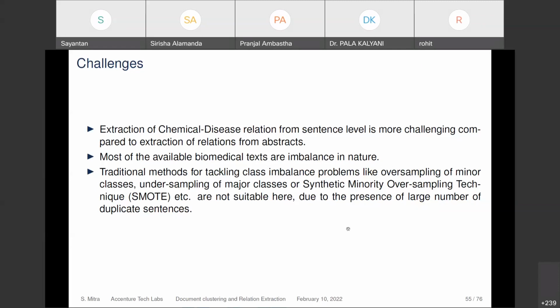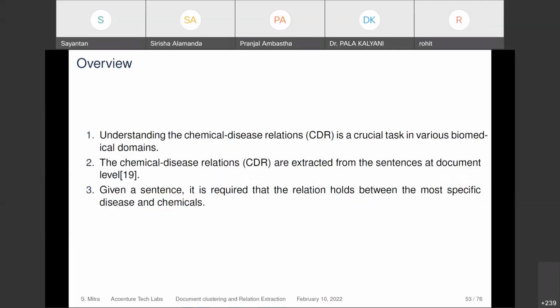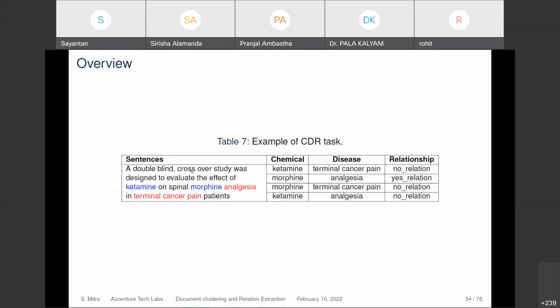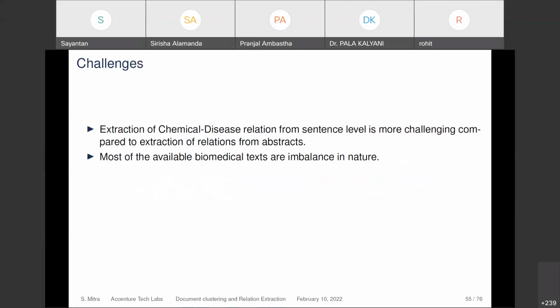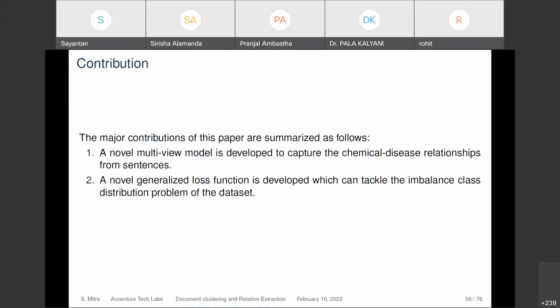But these are not suitable due to the presence of a large number of duplicate sentences. The main problem in our case is that if we want to generate synthetic data or upsample, the same sentence has a yes relation or no relation based on the chemical and disease that we are tackling. So if we try to upsample or downsample, which one do we take? The sentence is the same, right? So it causes a problem. So traditional methods are not suitable. Also, in our paper, we have compared with that.